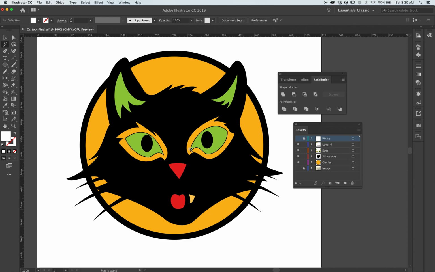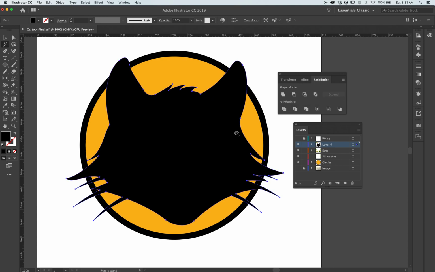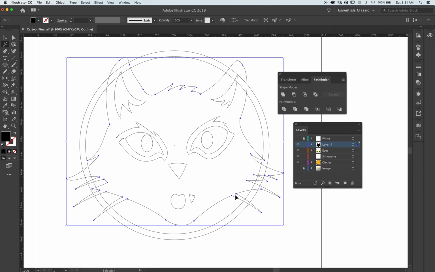Now what I want to do is get these whiskers and copy them again, and this time I'm going to get the whiskers and this face, and I'm going to make them into one pathfindered shape. Okay, so you can see what happened.